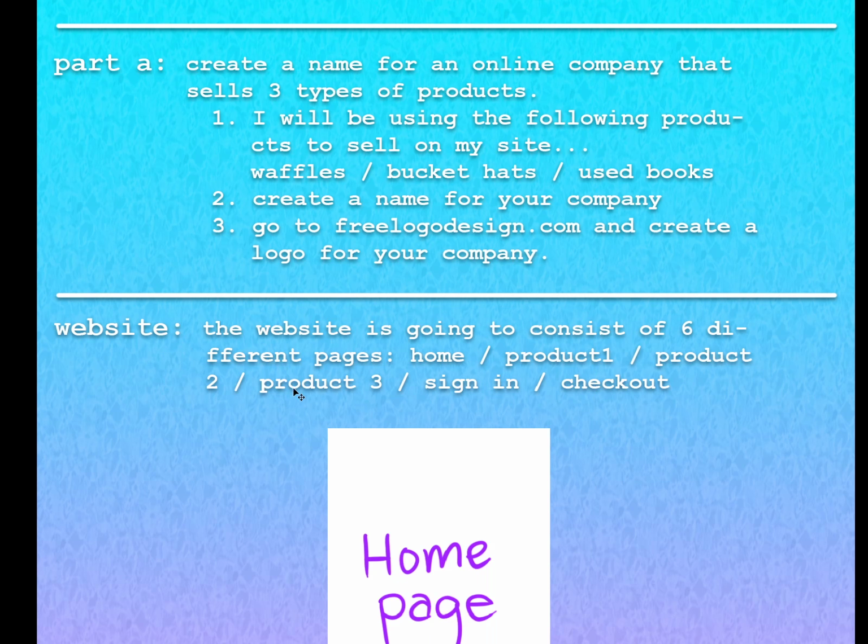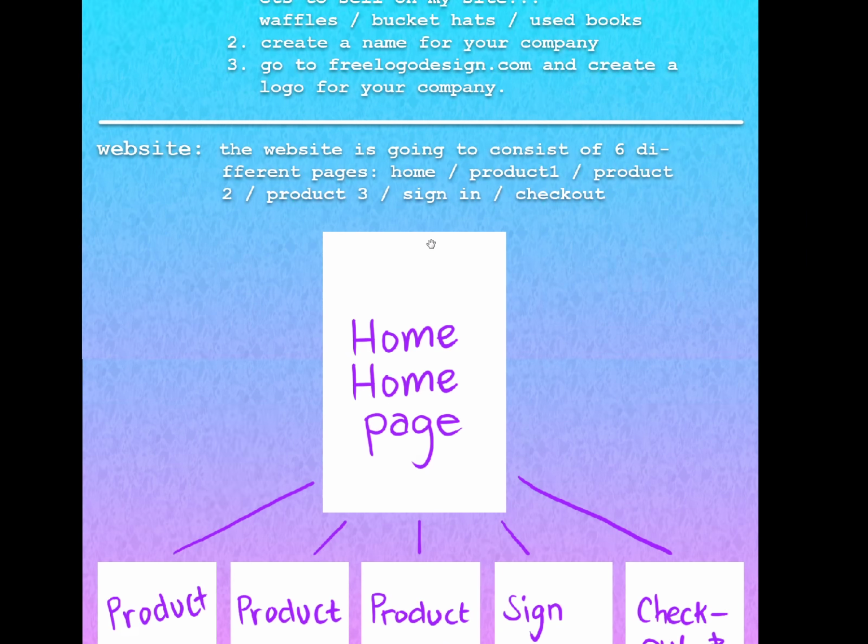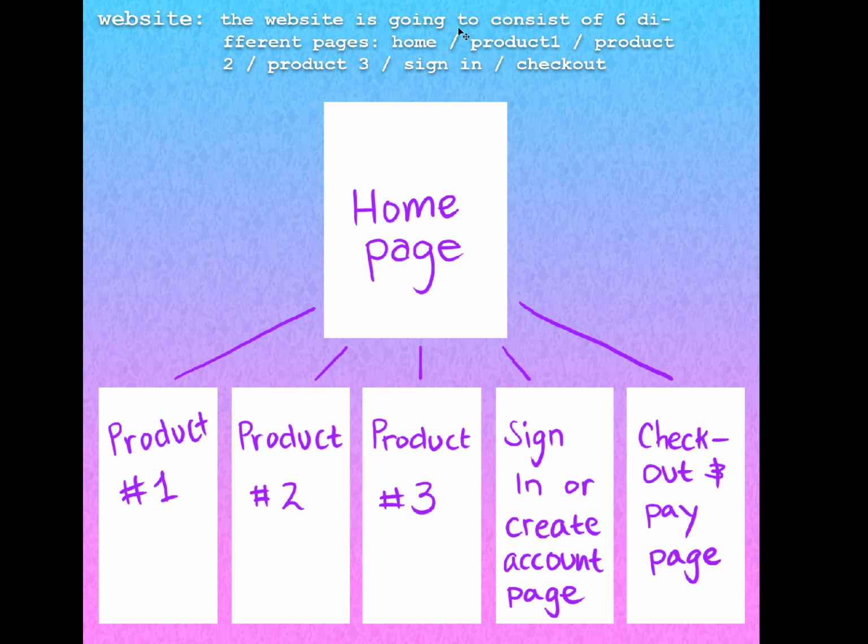Website directions. This is the flowchart for the website. So the website is going to consist of 6 different pages: home, product 1, product 2, product 3, sign in, and checkout. This is the home page. The home page links to the product 1 page, product 2, product 3, sign in, and checkout. And again, my products are going to be waffles, hats, and books. Waffles, hats, and books are going to have the same look, and you'll see when I go to explain that further on down. So the home page is going to link to these pages.